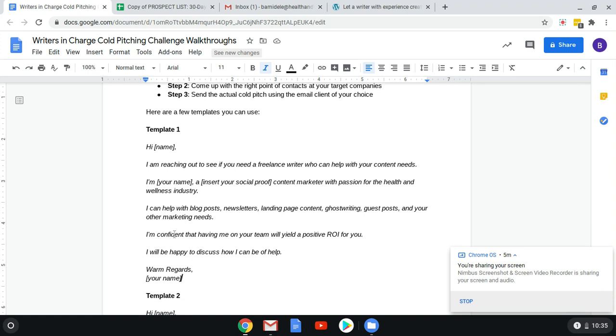Then the last line: I'm confident that having me on your team will yield a positive return on investment (ROI) for you. I'll be happy to discuss how I can be of help. Then you close with Regards, and your name. Now, let me very quickly break down this template. First, I'm reaching out to see if you need a freelance writer who can help with your content needs.